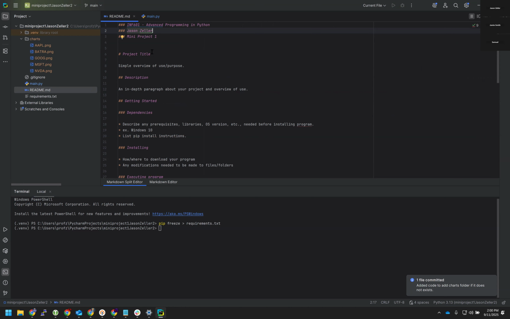So we already have a good title here at the top. Let's see, project file, just a simple overview of its purpose. And so you could give a nice little description of what's going in. In this case, we're going to say something like Mini Project 1 to stock tickers, something like that. Okay.